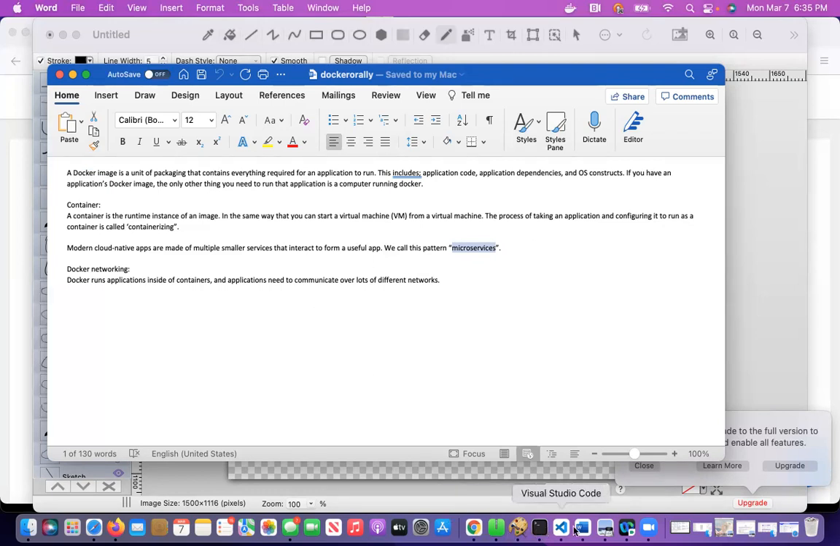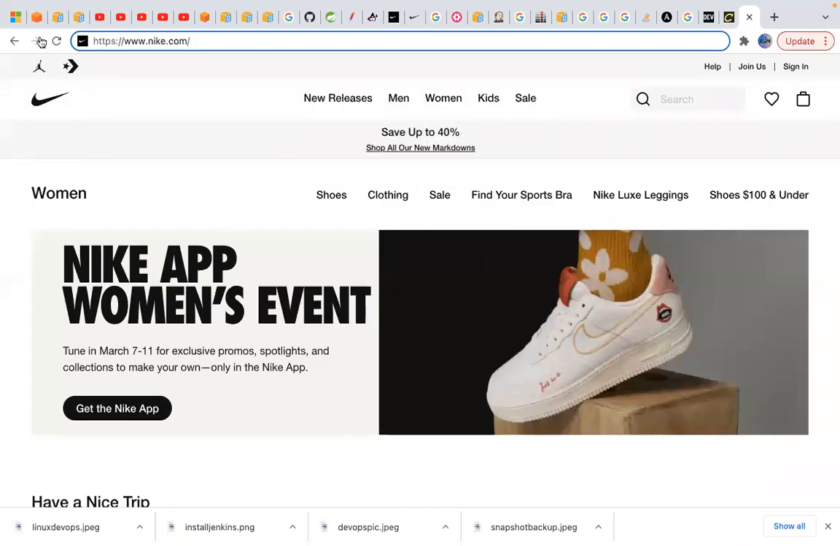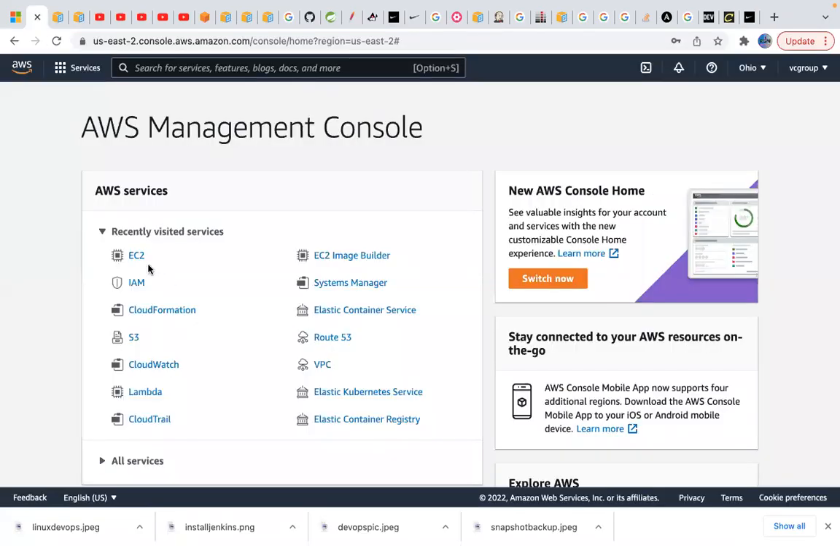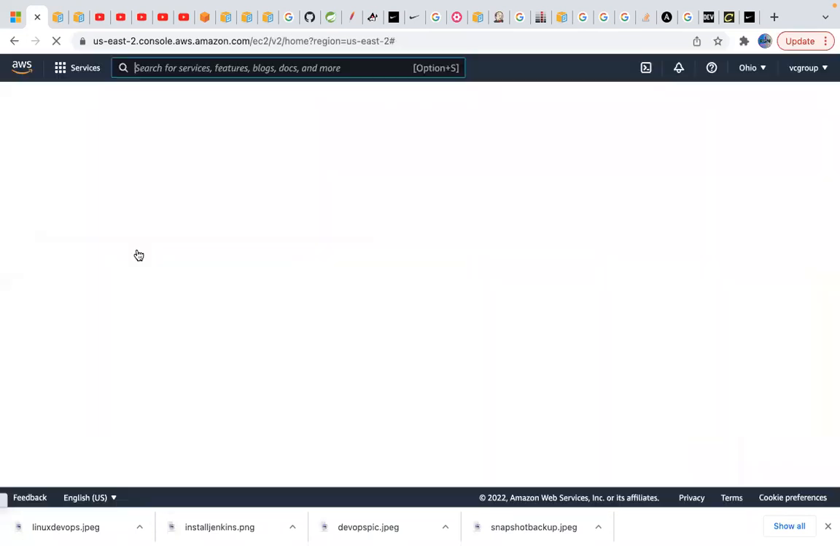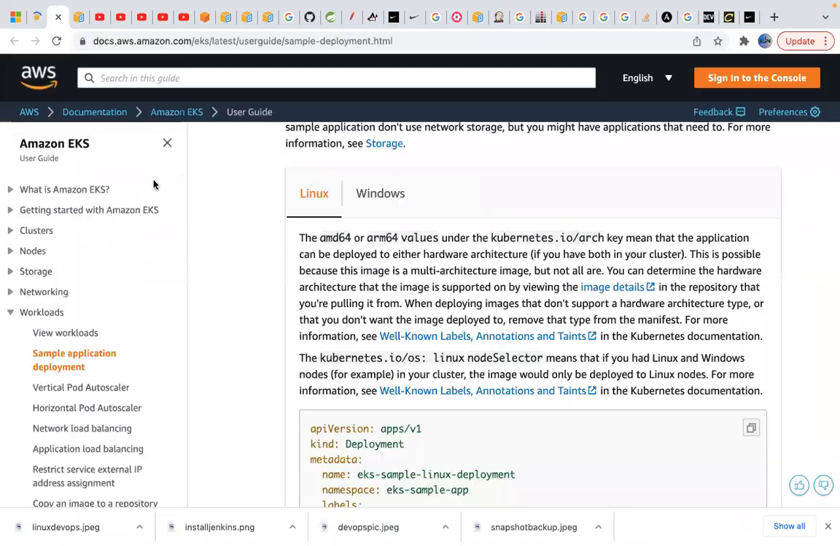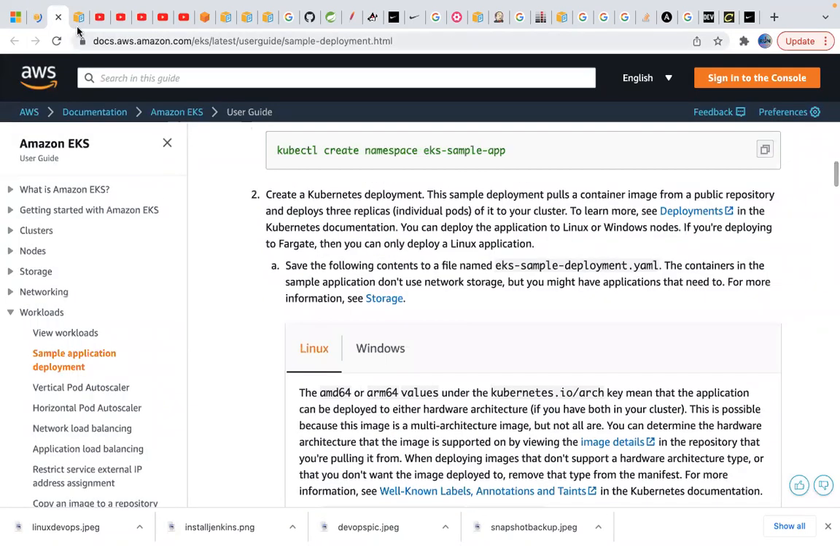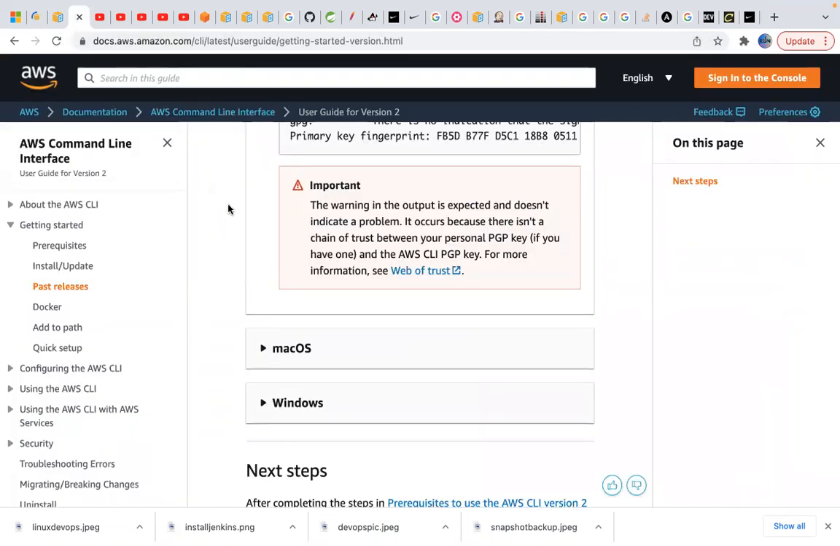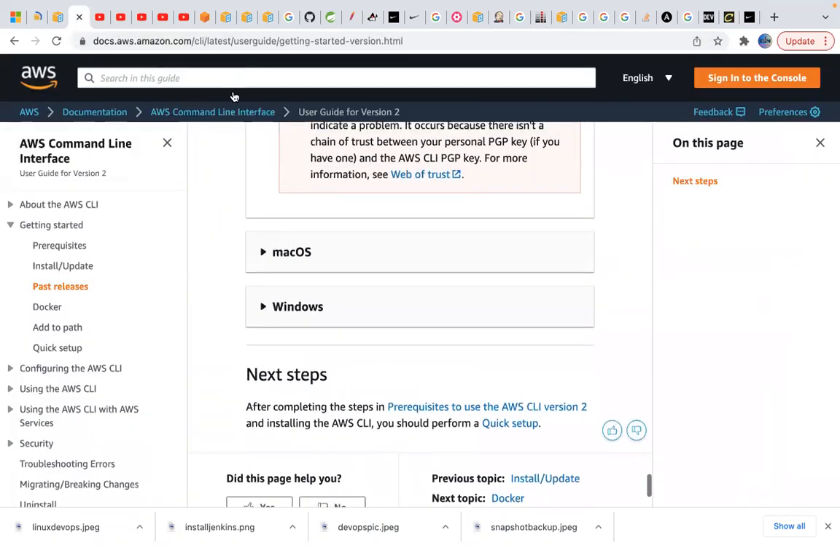Now let's go to our real-time scenario, and let's create an EC2 instance. Let's run our first sample Docker application on top of an EC2 instance. And for that, I can go here and try to grab that.